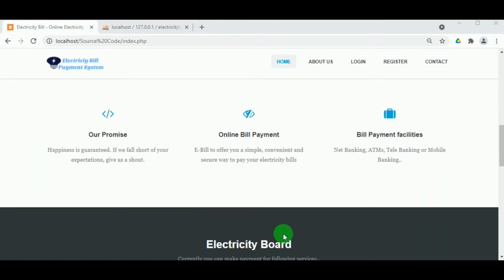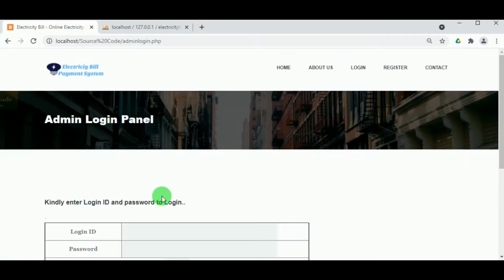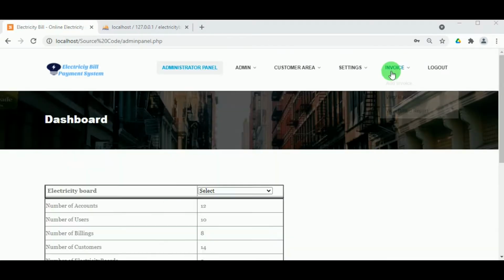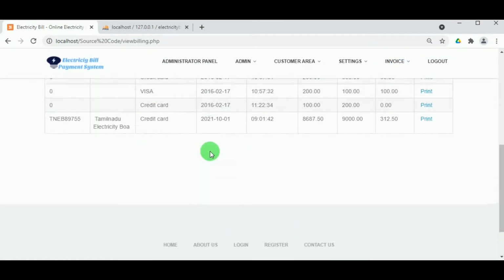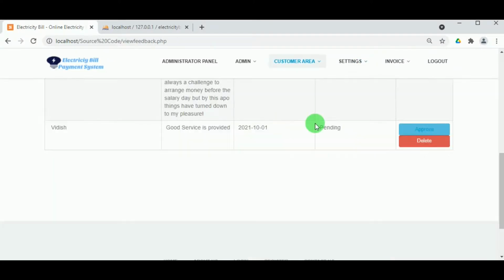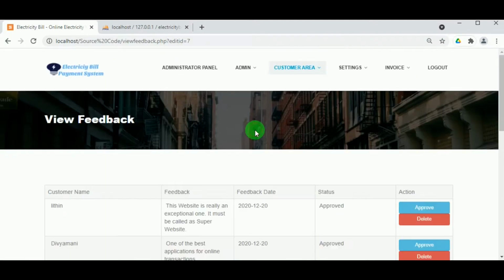Now let us log in as the admin. Now the admin can view the bill payments made by the various customers. Under invoice, in view billing report. So here the bill payment made by different customers can be viewed, and this can be printed, and the excess amount also can be viewed. In the view feedbacks, the admin can view the feedback from the customer, and if the admin approves the feedback, then it will be available in the home page, and it can be viewed by various other viewers who view the web page.